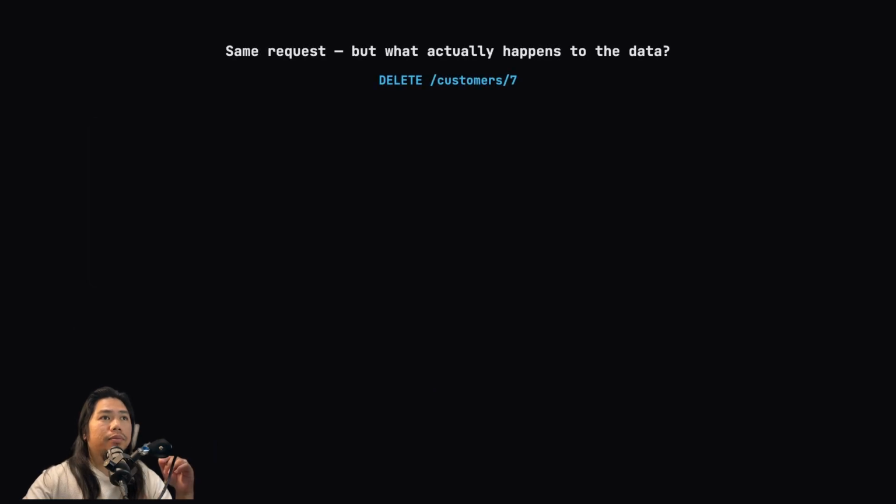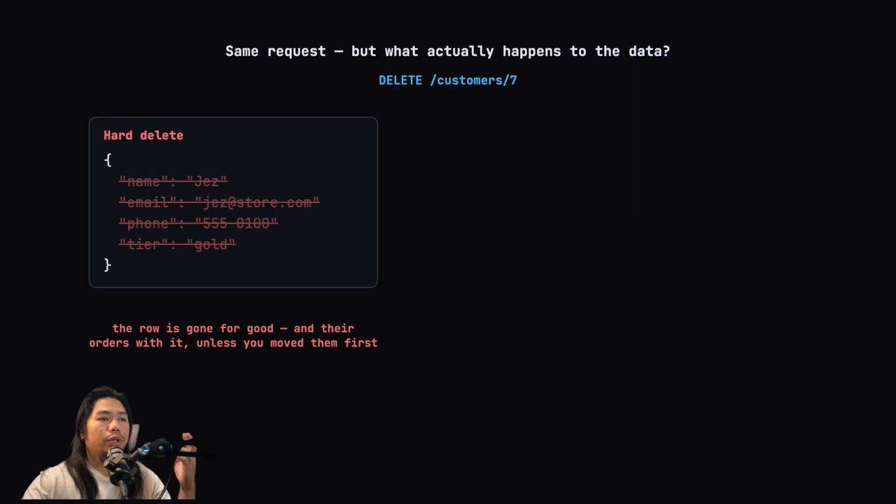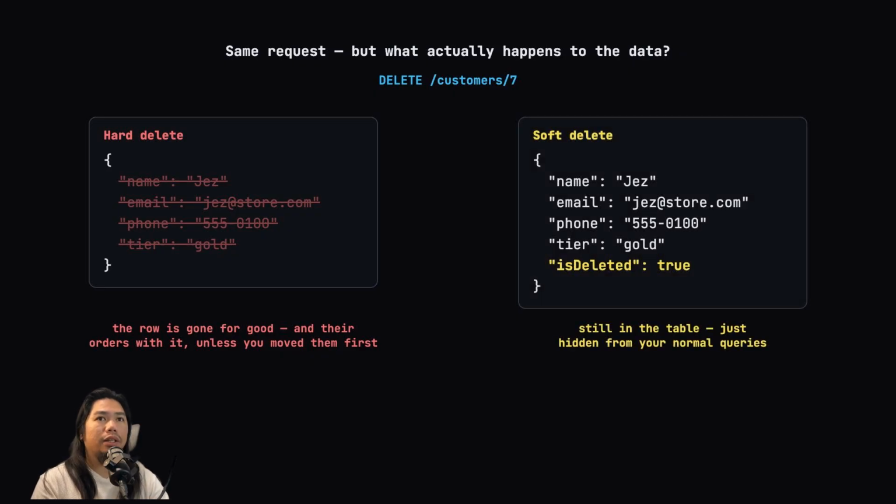Delete has a choice hiding in it too. When you delete a customer, what actually happens to the data? A hard delete removes the row. It's gone from the database for good, and so is anything tied to it, like the past orders, unless you move those somewhere first or archive them. A soft delete removes nothing. It's just a set flag, for example, an is_deleted column or deleted_at timestamp, and that hides the row from your normal queries. The record is still there. You're just treating it as gone, as if it doesn't exist.